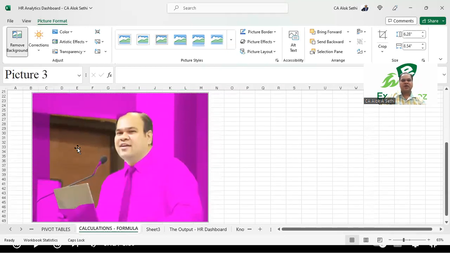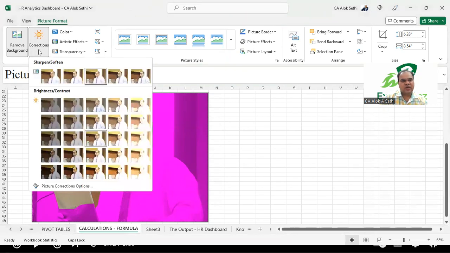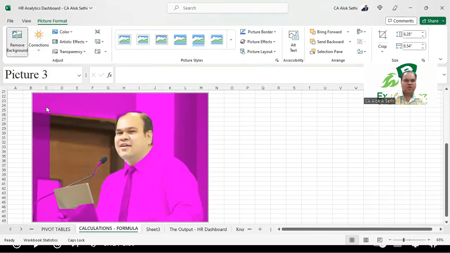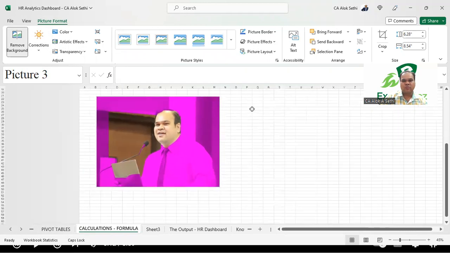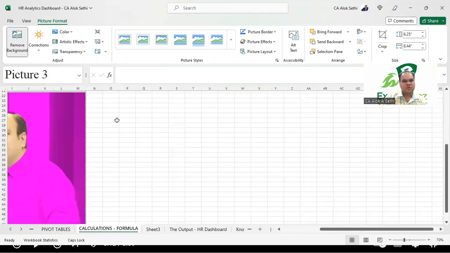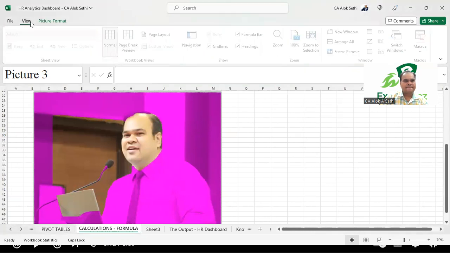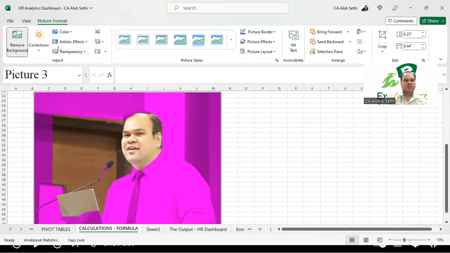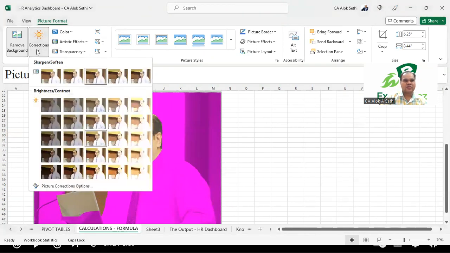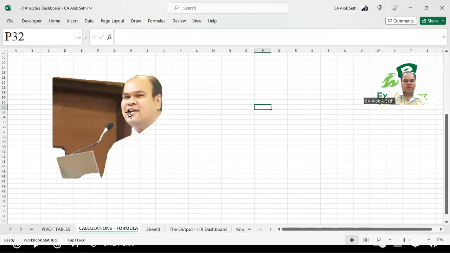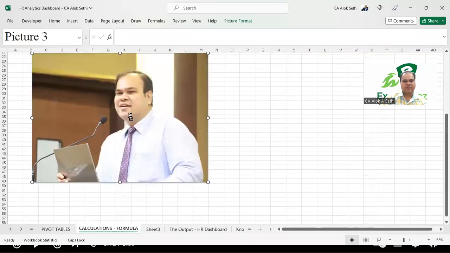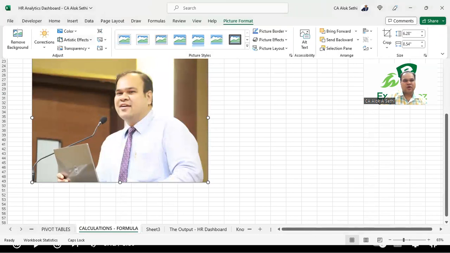Now see what happens: something has become pink and some has not. In the corrections, you can adjust it, but you can basically select what to keep and what to remove. Let me just go ahead with this and see what we get as a result. When you click OK, you get only this part. It has removed the background, though it works better at other times.